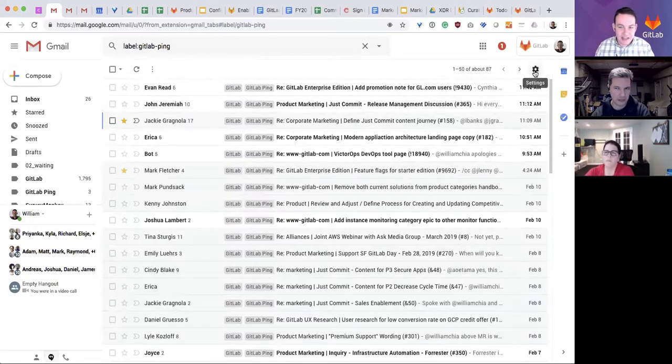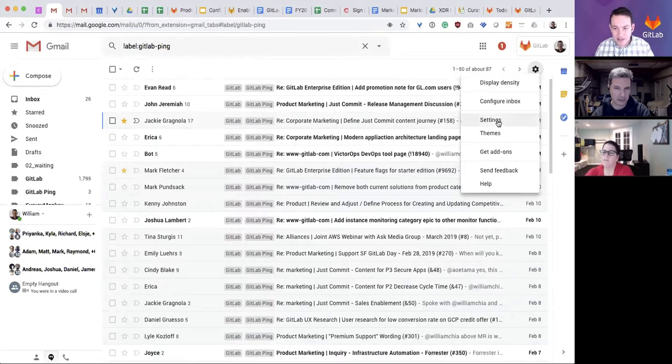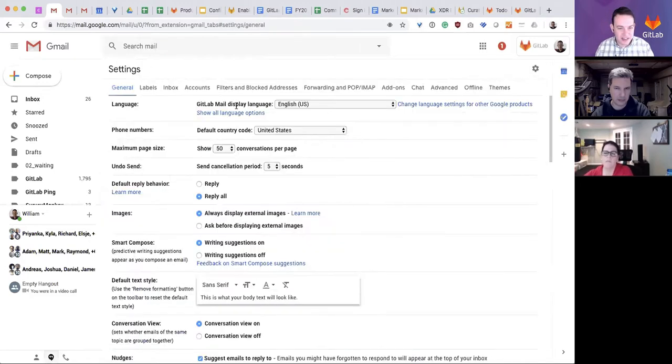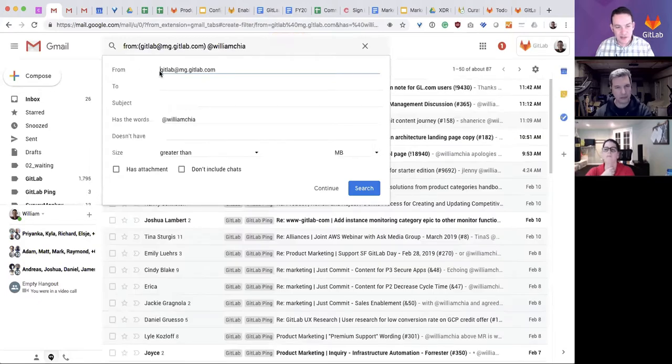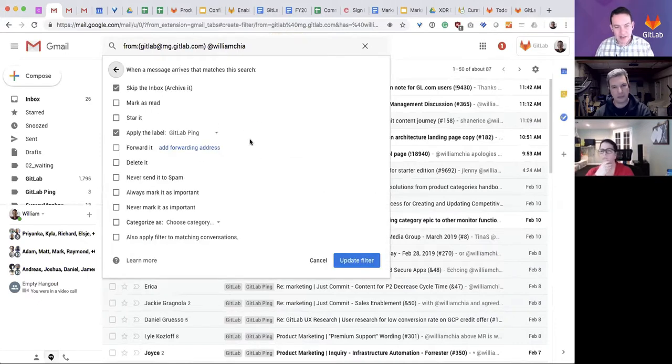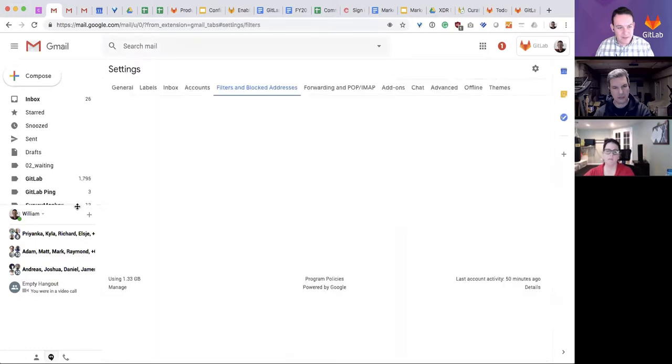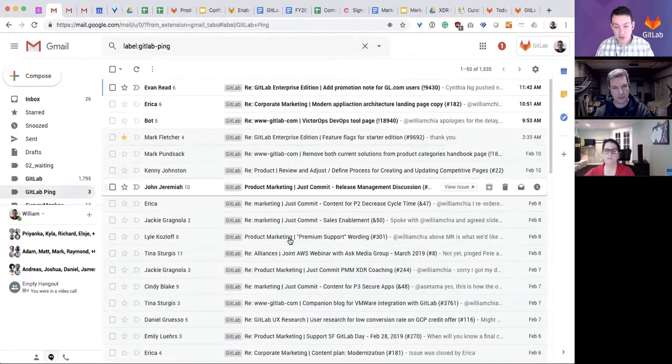Now, the way I got to this is by creating a filter. If we go to the Gmail settings and go to filters and blocked addresses, you can see this is the filter that I use. We can even edit it to look at it. If it's from GitLab at this address, those are where all the emails from GitLab come. And I just search for my GitLab handle if it has these words. If it matches that search criteria, I skip my inbox and apply this label. I call it GitLab ping. And that is how I get to this view of the world.